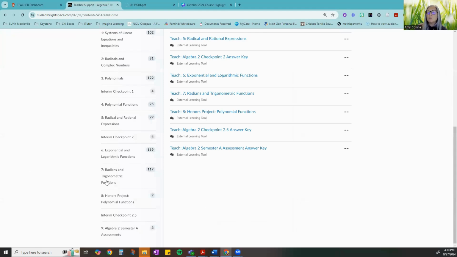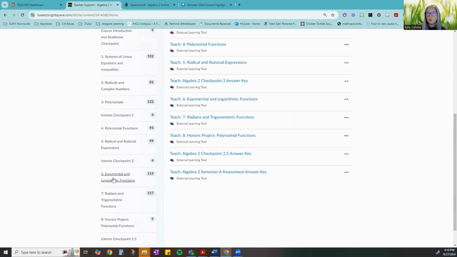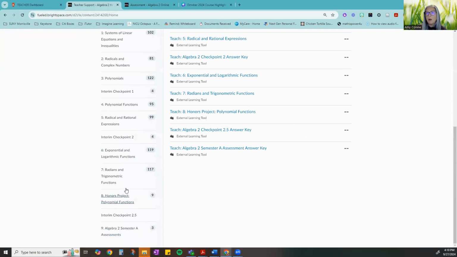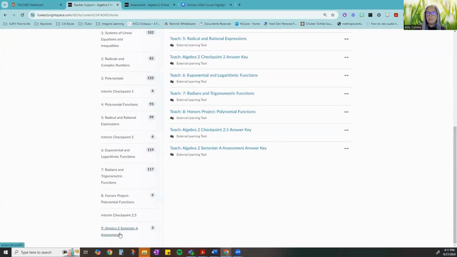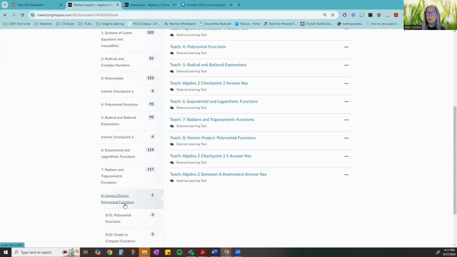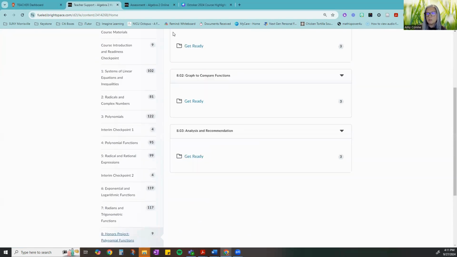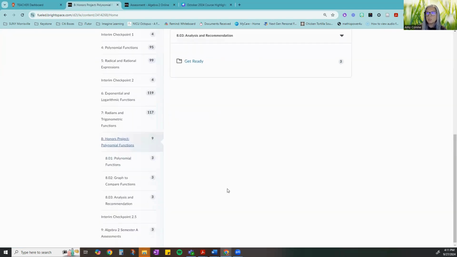But with the Algebra 2 honors, I wanted to show you what that looks like because again, you can see it's a lot of the same stuff. But this is semester 1, so you would see that at the end, this is your midterm here, and then you would have your project. So again, it's broken down by semester, so you would see that it looks a little different.